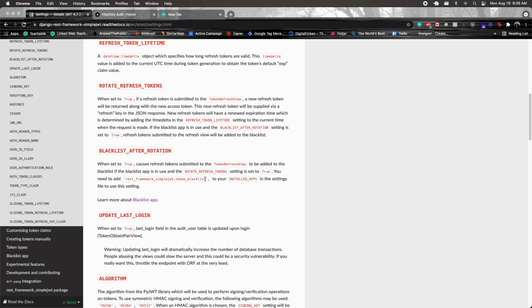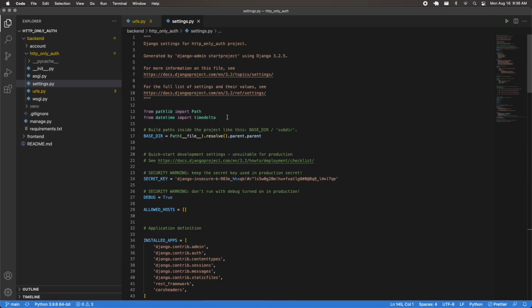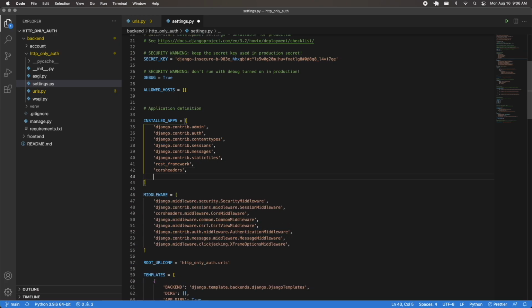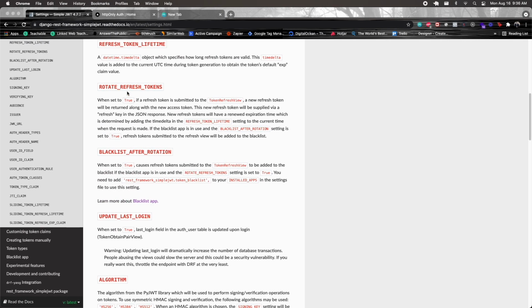So first off, I want to copy this right here and put it inside of my installed apps. That way we can have the blacklist app. So I'm going to go into my settings, find my installed apps settings, right over here, and maybe below this core settings, I can put this blacklist app in here, then save that. And then let's also put in these settings here.